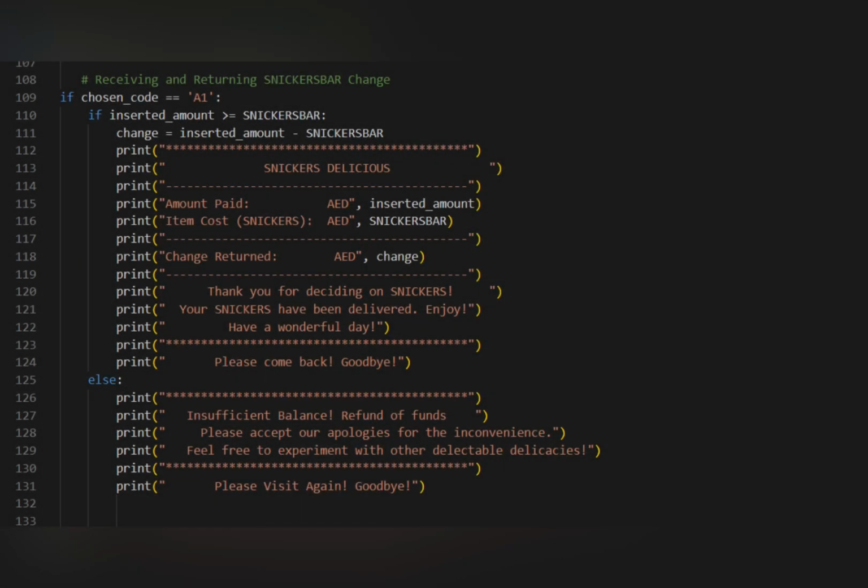This particular code segment manages the transaction for the product with the code A1, which is a Snickers bar. As a part of the vending machine program, it determines if the user has inserted a sufficient deposit amount to pay for the Snickers bar. When the balance is high enough, it provides the Snickers bar, computes and returns the change, and publishes a transaction summary. If there is not enough money, it returns the money and recommends some other interesting things to do. Throughout the vending process, the program offers interaction and feedback.